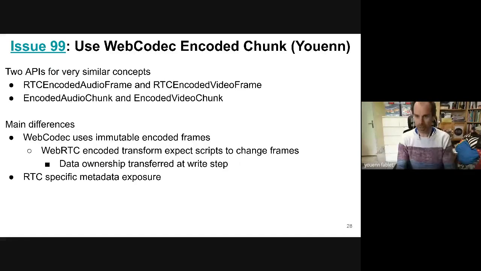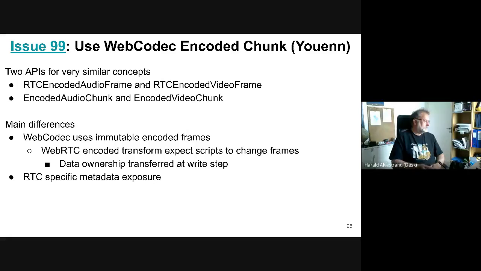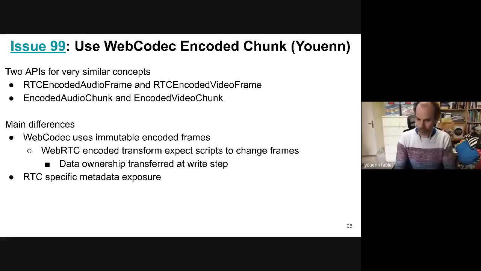So the next issue is WebCodecs encoded chunks versus RTC encoded frames. Currently we have WebRTC encoded transform that has its own object for representing encoded frames, and WebCodecs also has the same things. They're kind of similar, but they have differences. The WebCodecs current proposal is to have immutable encoded frames. On the other hand, for WebRTC encoded transform, the idea is really that you take a frame, you change the data of a frame, but not anything else. You will not change the metadata or the timestamps, and then you send them to either the decoder or the packetizer.